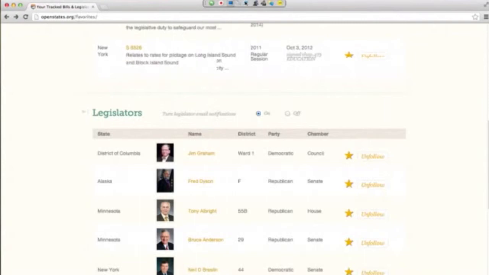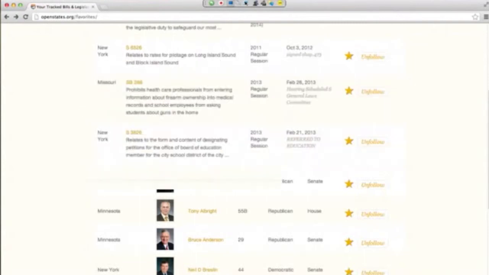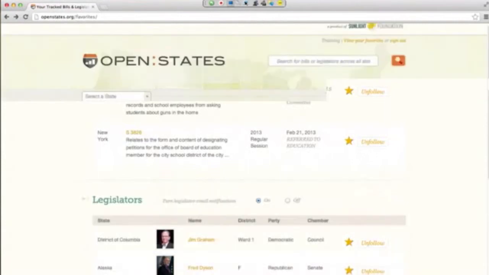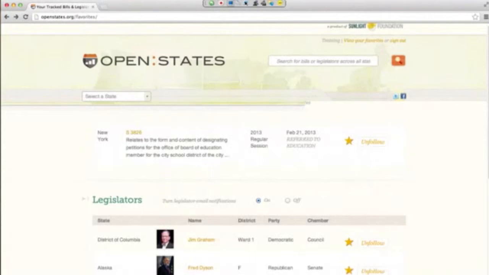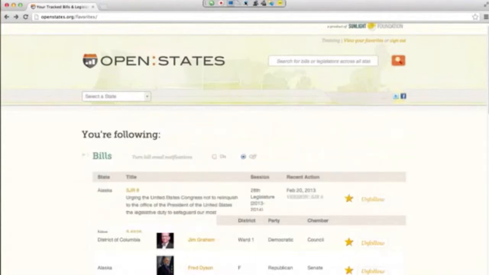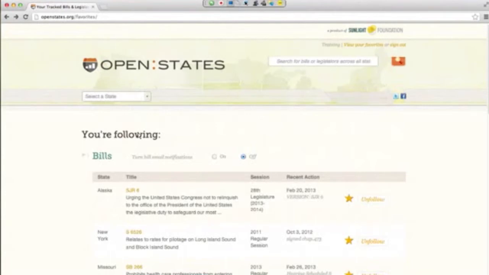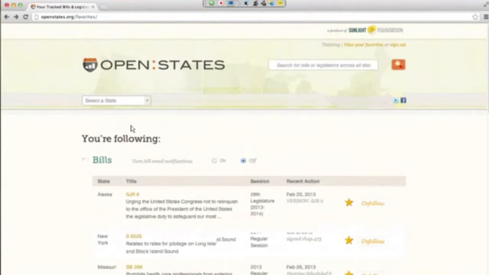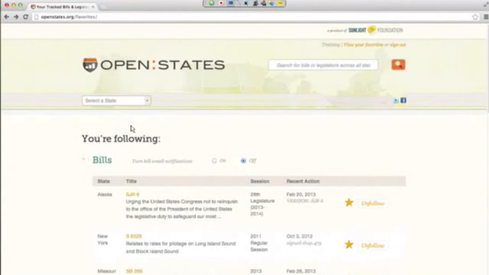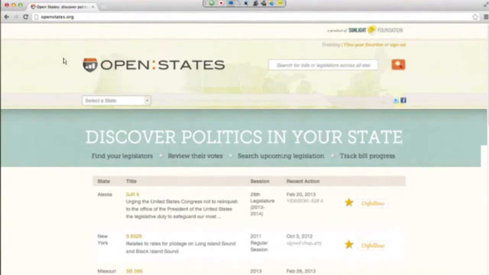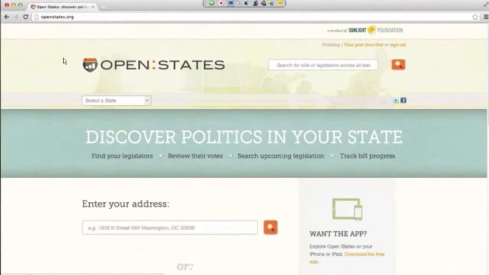I also want to mention that there are social media buttons here. When you are on a specific page, you can share it, let's say you found an interesting bill. A bill on trust in the states doesn't seem very interesting, but I will click on it. You can easily share that specific piece of legislation either on Twitter or on Facebook.